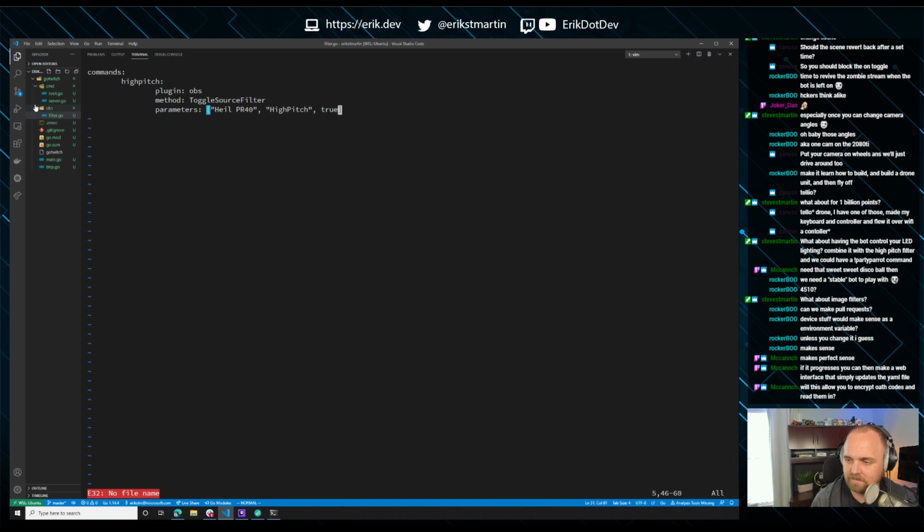This will allow you to encrypt OAuth codes and read them in. So right now I actually have my credentials in an environment variable that's being fed in. But if you wanted to encrypt it, you could. What are your thoughts here? Is it mechanic?